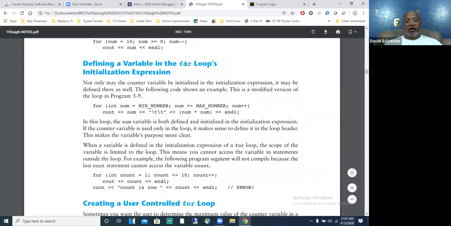Defining a variable in the for loop initialization. Well, we did this. Okay, int this equals this. All right, max that. It says not only may a counter variable be initialized in the initialization expression, it may be defined there as well. The following code shows an example.